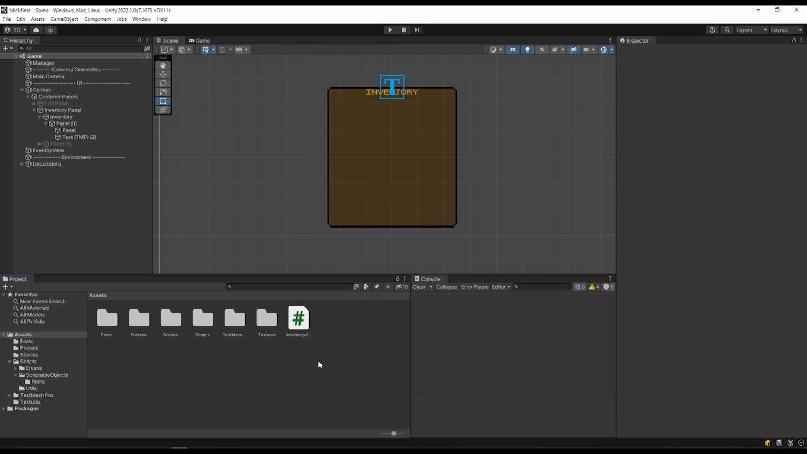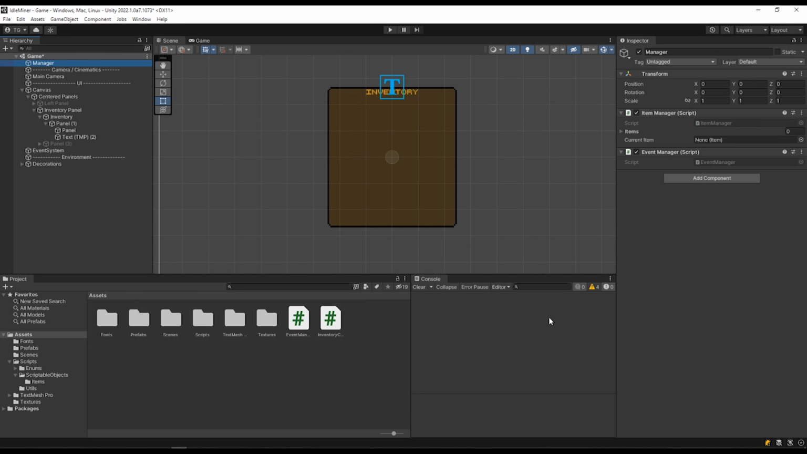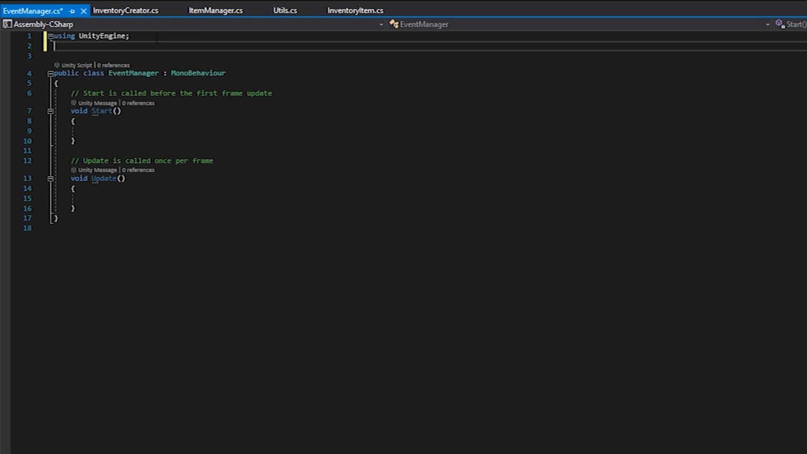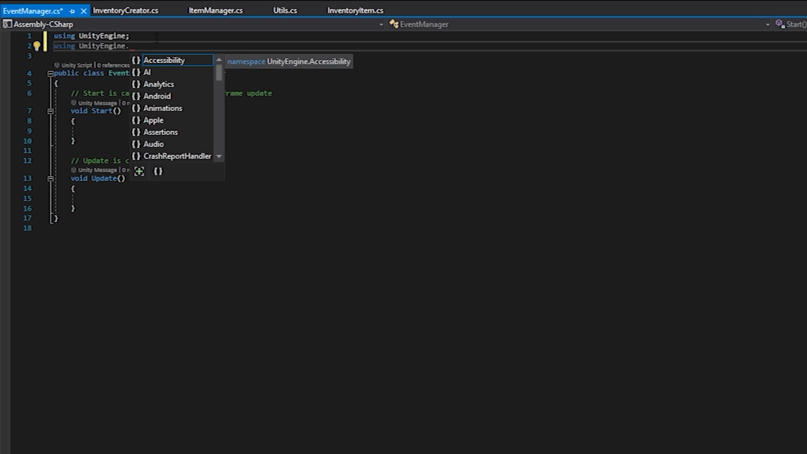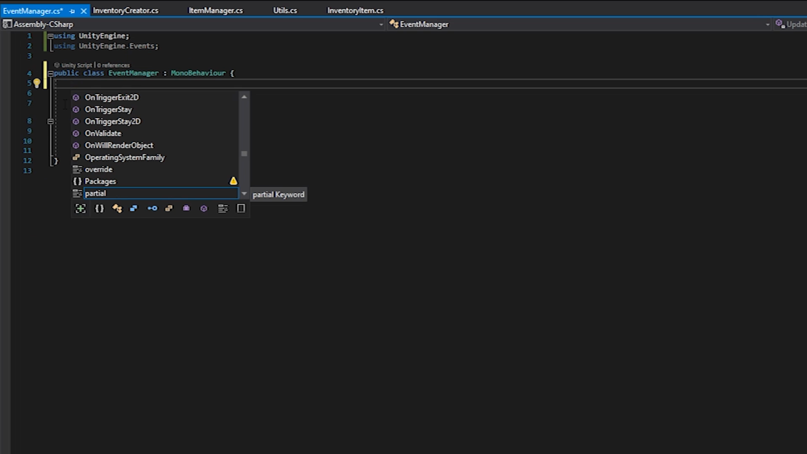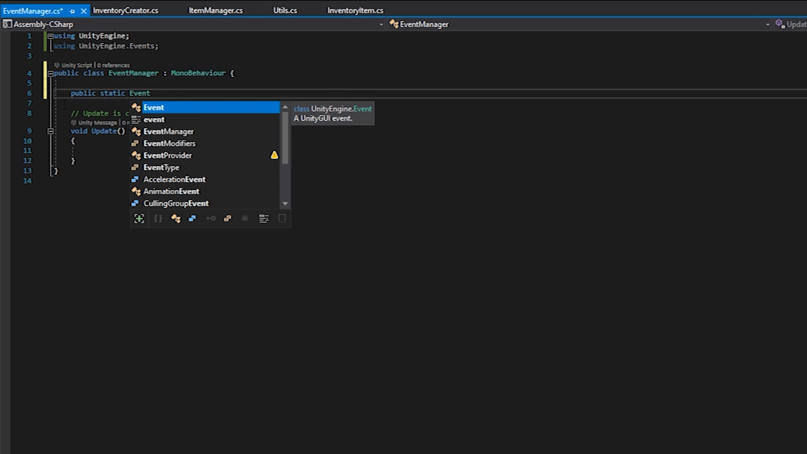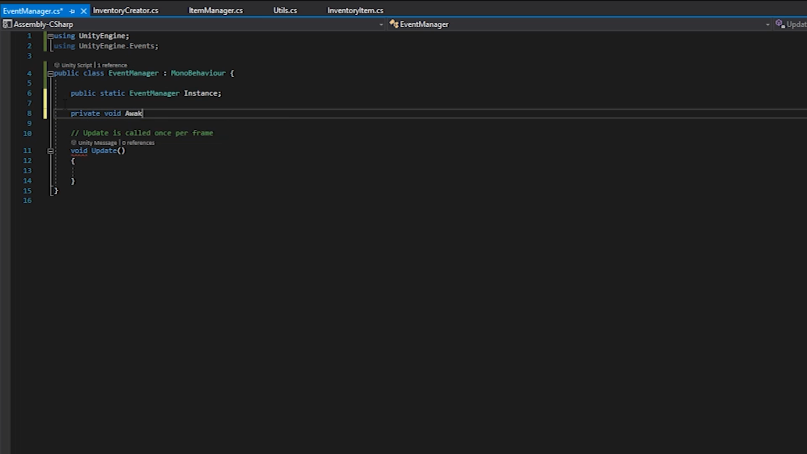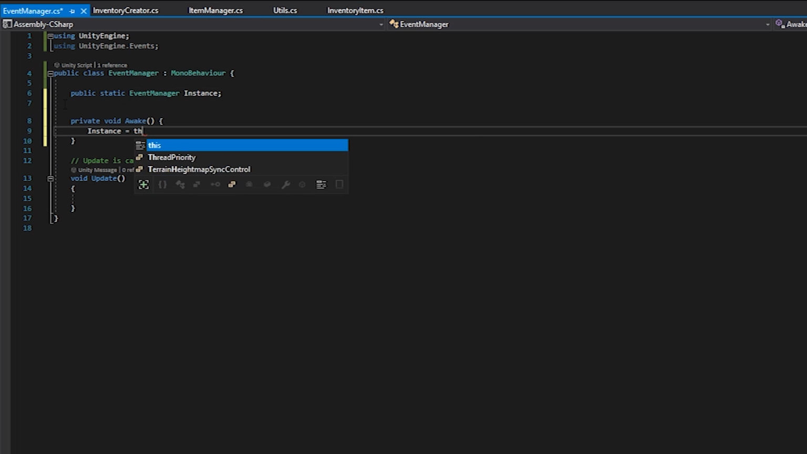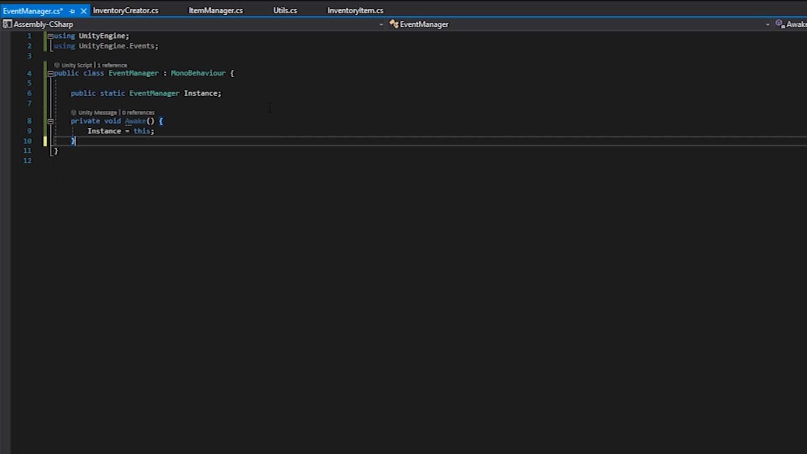So let's fix that. To do that, I'm going to make a new C# script and call it EventManager. And I'll drag and drop this script on my manager game object. In our EventManager script, I'll want to be using UnityEngine, and then we'll also want UnityEngine.Events. This will be a singleton too, so I'll make a public static EventManager called instance. Then on awake, I'll set instance equal to this. Delete my update method here because I won't need it.